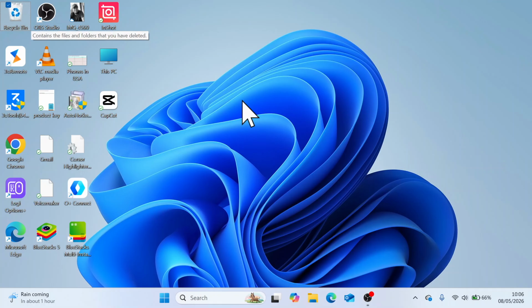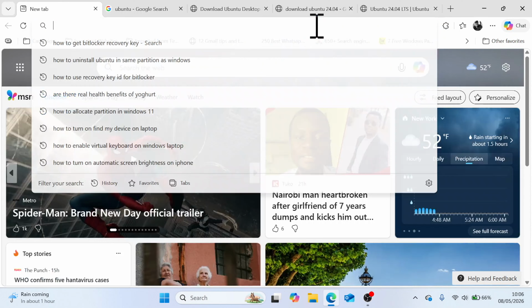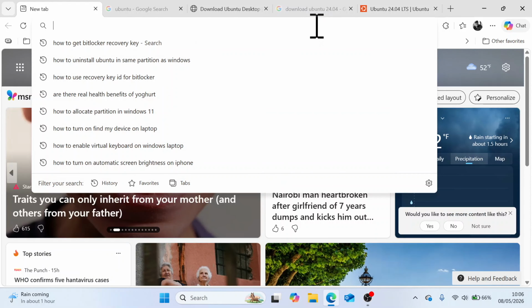In today's tech tip, I'll be showing you how to create a Windows 11 bootable USB drive so that you can use it to install Windows 11 on a computer. So first thing you want to do is go to any browser. You can go to a browser of your choice and then simply go to Windows 11.